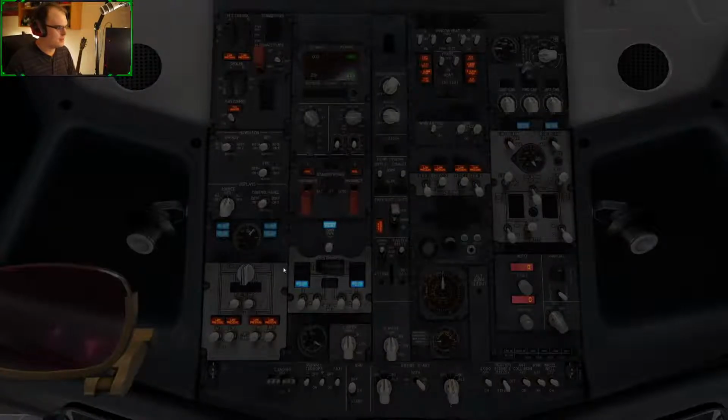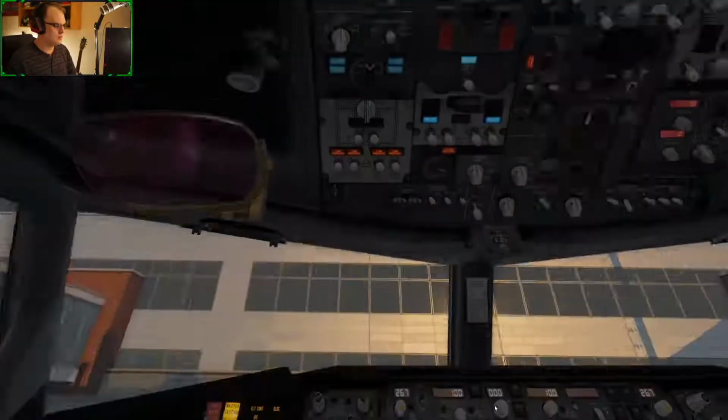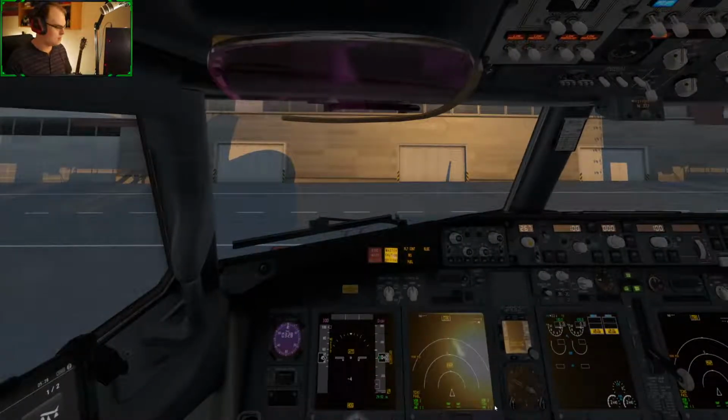Okay, now that we're powering up, I'm going to start up the APU, and we'll put our position lights into steady to indicate that we have power on the aircraft. While that's happening, I'm going to go over to PACX on my other screen, and let's get our passengers loading.